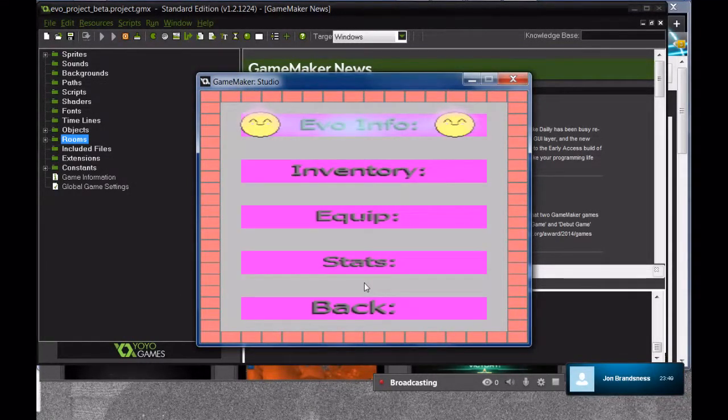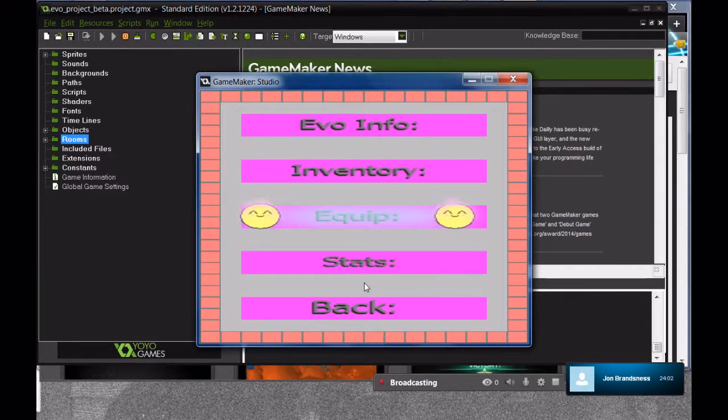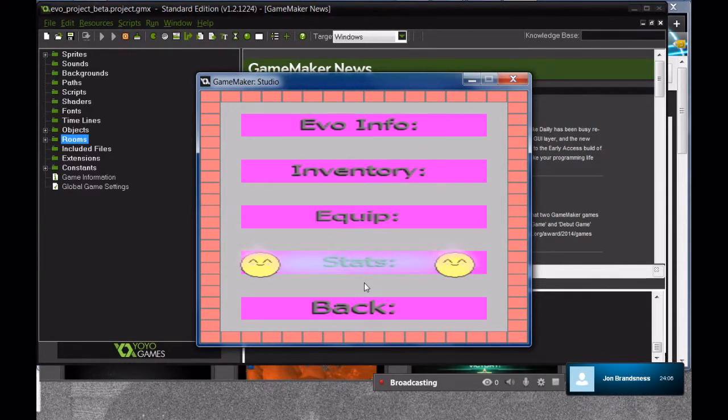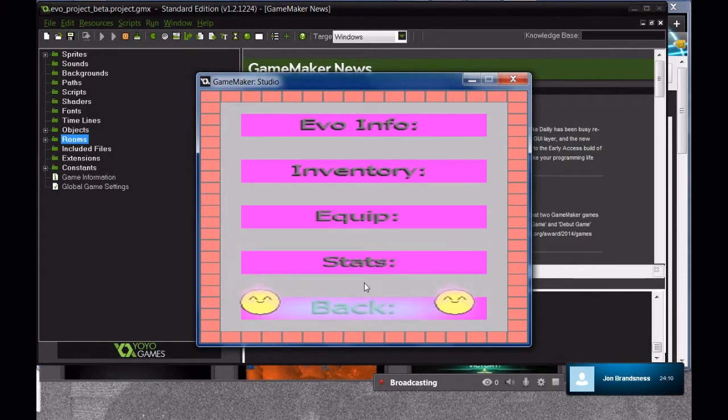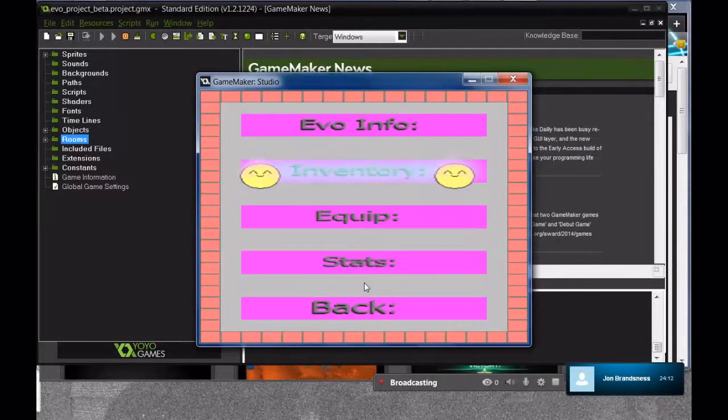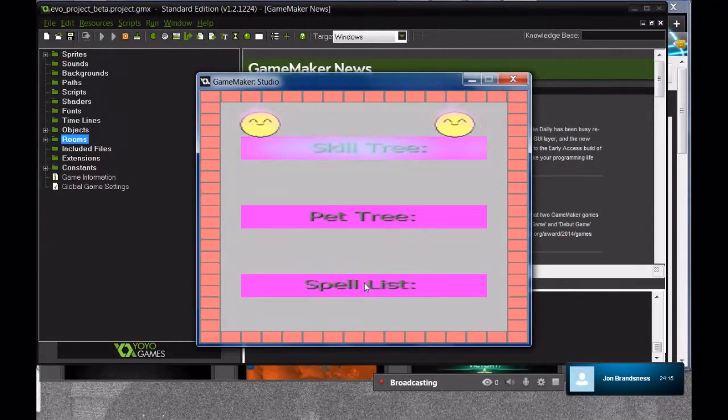So here's my menu system, and this is kind of what I've been working on as far as changing the dynamics in the game. The first part is your Evo info, your inventory, and then your equip screen. Stats currently doesn't do anything, so notice you can't really get into it. Here's the back screen.